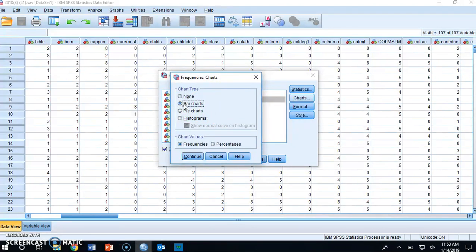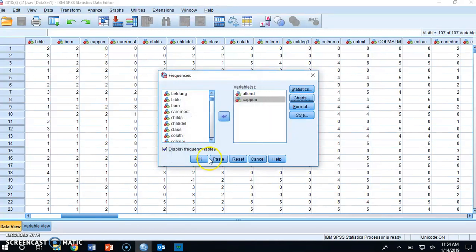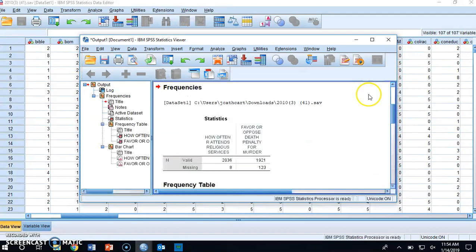Now, it's also important that when you're creating these charts, you make sure you have percentages displayed. You don't want to look at just raw frequencies, because raw frequencies are hard to compare one category to the next. So you want to click on percentages and display percentages. Then I press Continue, then OK.